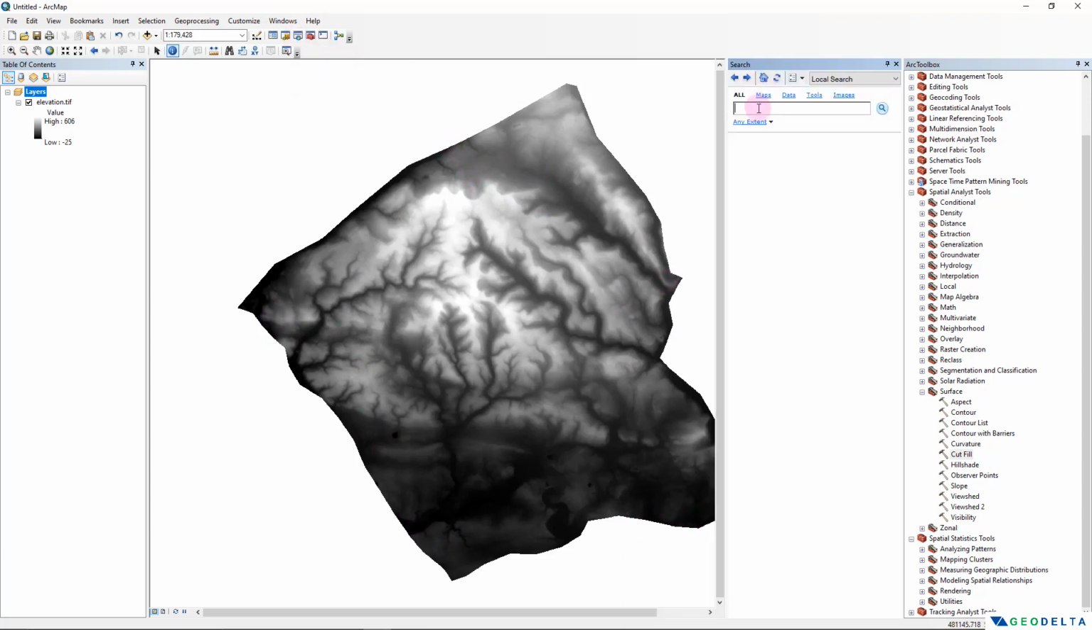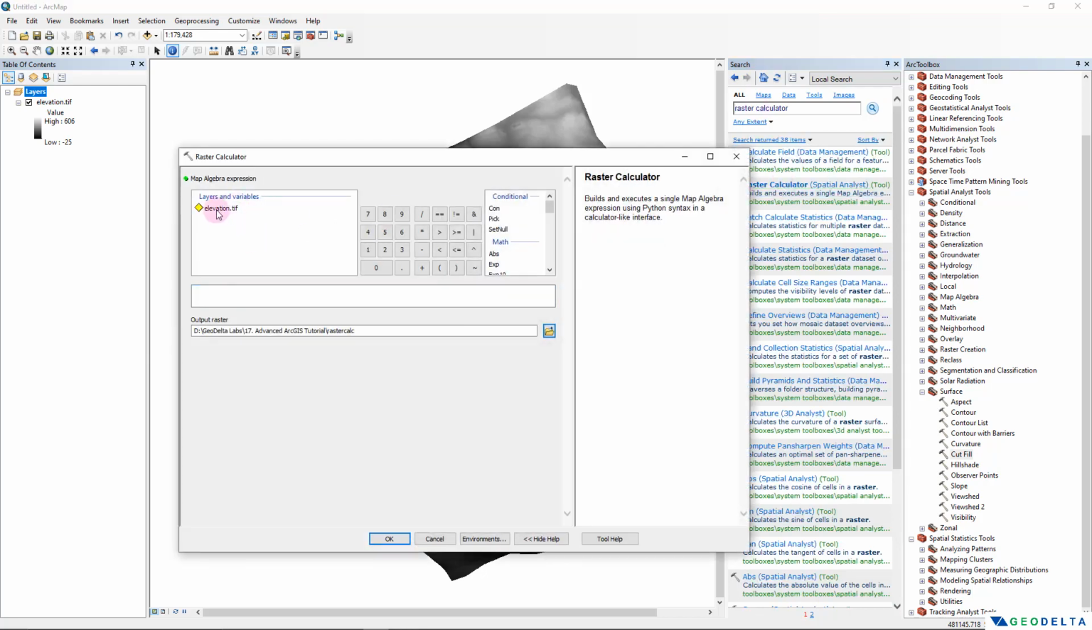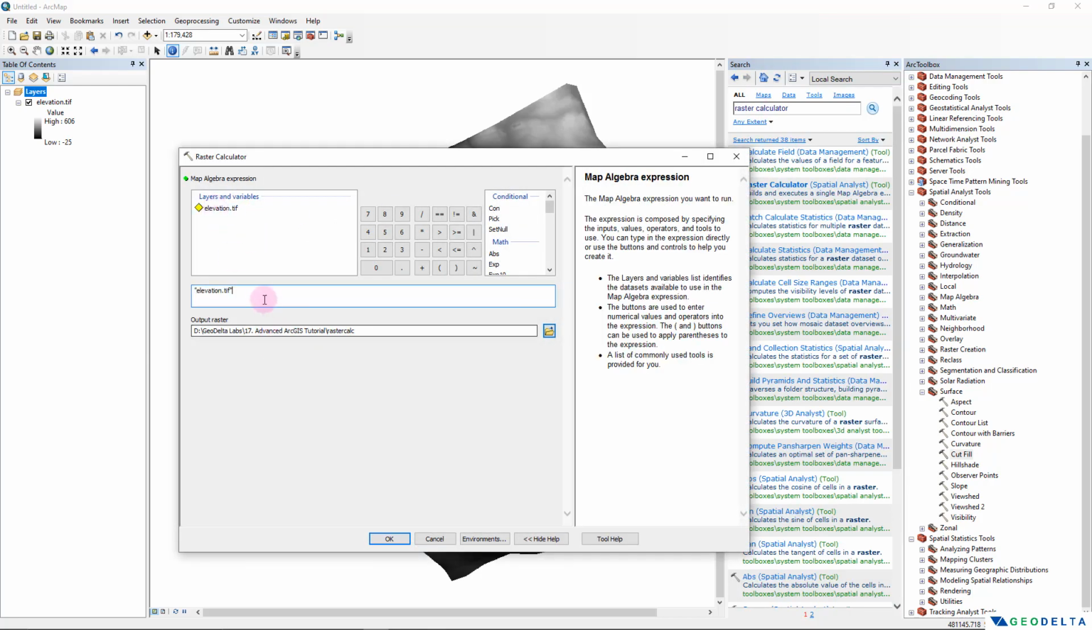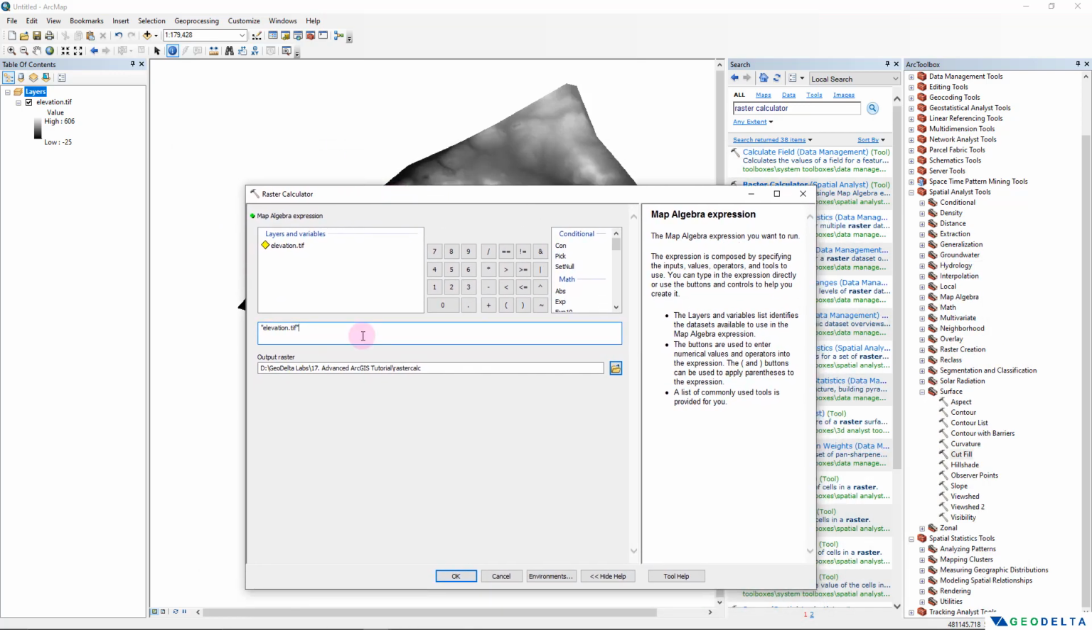Now you can go to the search tool and search for raster calculator, and you can simply make use of this elevations.tiff raster. Now in order to create a constant value, all you have to do is multiply this entire raster by 0, which will create a raster with a constant value of 0, and after that you can add the constant value that you would like to specify.